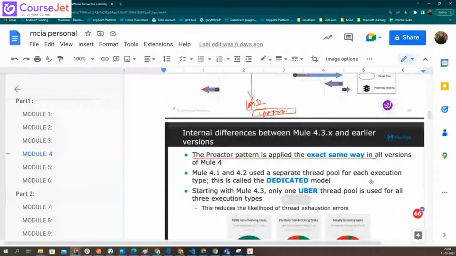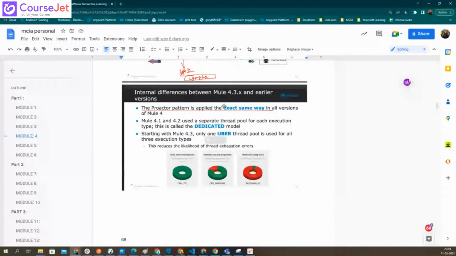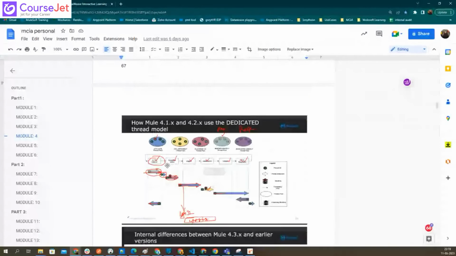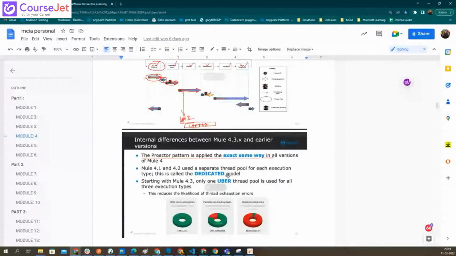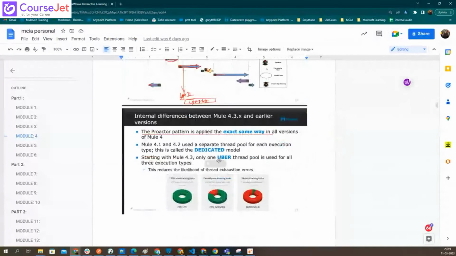Now it talks about internal differences between Mule 4.x versions. The proactive pattern is applied the exact same way in all the versions of Mule 4, so these thread pools are applied to all of them. Mule 4.1 and 4.2 were using a separate thread pool for each execution type, as I explained: CPU light, CPU intensive, and blocking IO. But from 4.3, one Uber thread pool is there, which internally divides this.